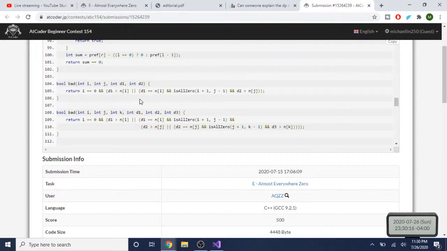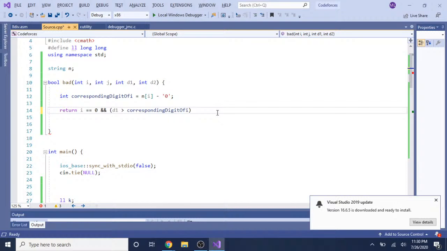Okay, so that's the first part. Or if d1 is equal to n at i. Okay, so that's okay. So this part, if it's greater, then it's bad, right? If the second digit is greater, then that means it's bad. If the current digit we're at, d2, is greater than its corresponding digit, then that means it's bad. So that's what we're doing here.